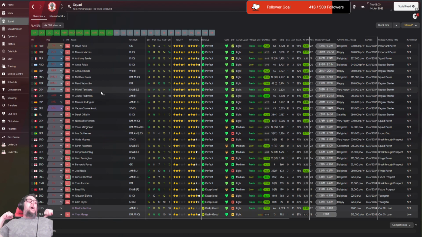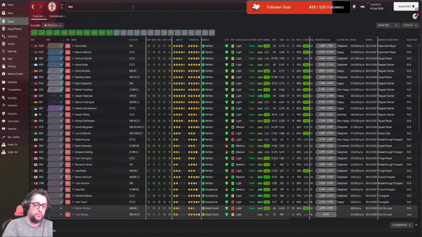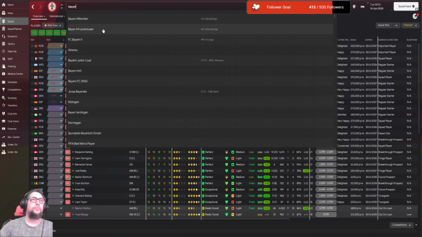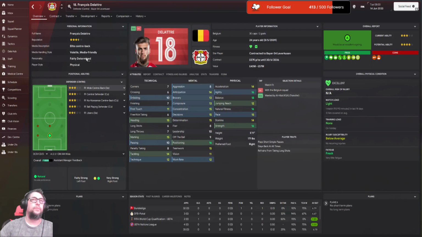I'll give you the name and then you tell me what you think. I want to make an offer for this dude. But he's 24. Well, let's look at him. Bayer Leverkusen, Francis de Latter. To play what position? Center back. But you looked at his height. Didn't actually. What is it? 5'11", 12 jumping. Yeah. So your answer is no.